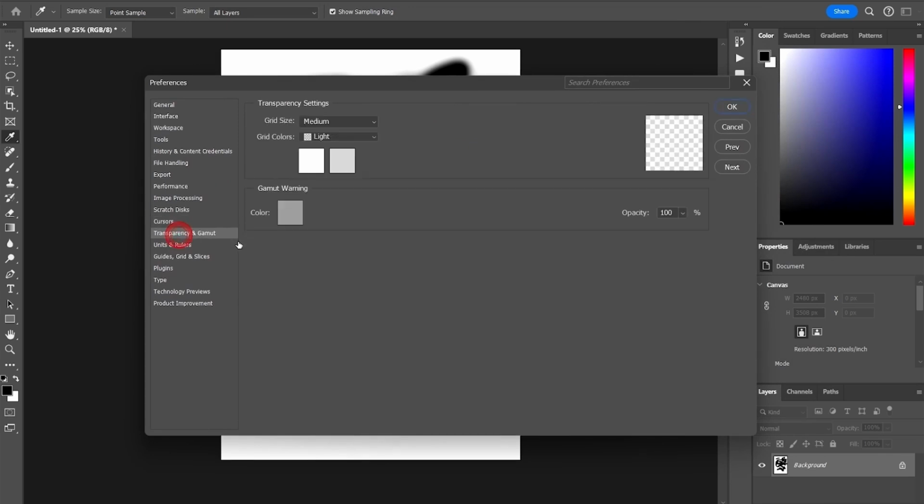And we have the transparency and gamut. Now this enables us to edit the way we want to see transparency in Photoshop. So for example, we have the grid color. So we have the light and we have the medium. Now you can see the preview here. We have the dark.